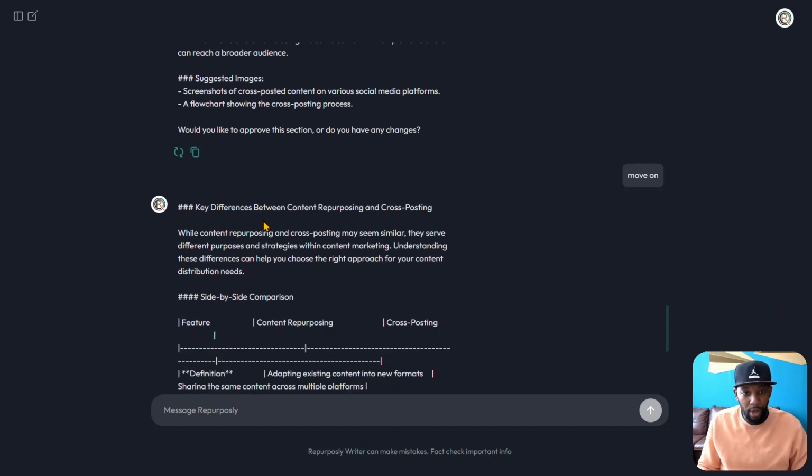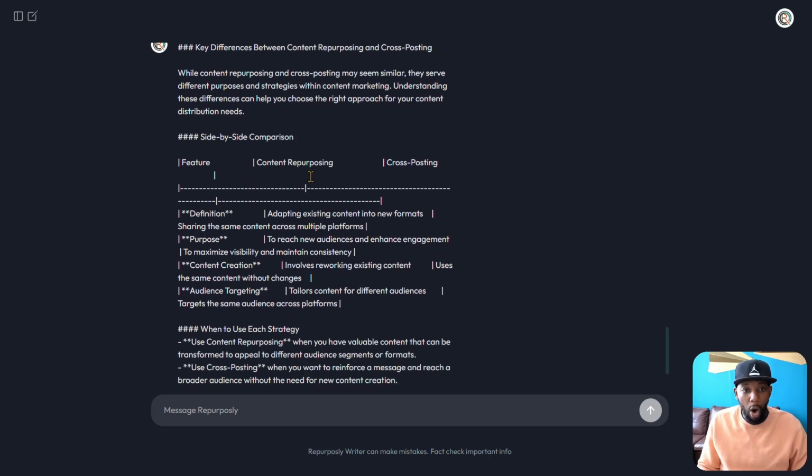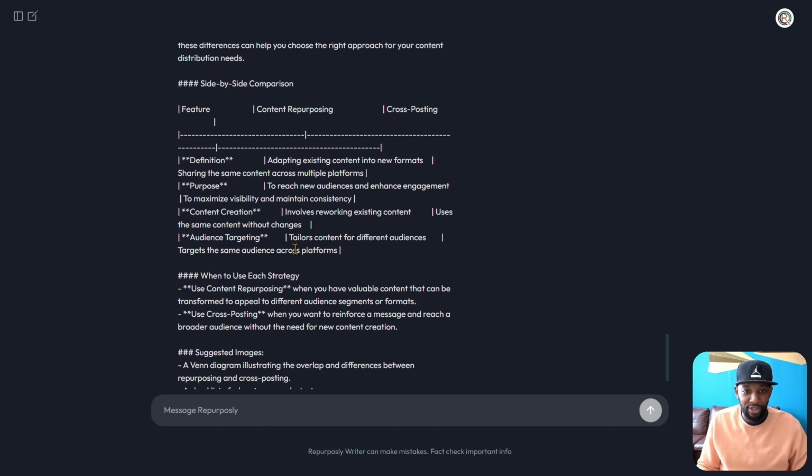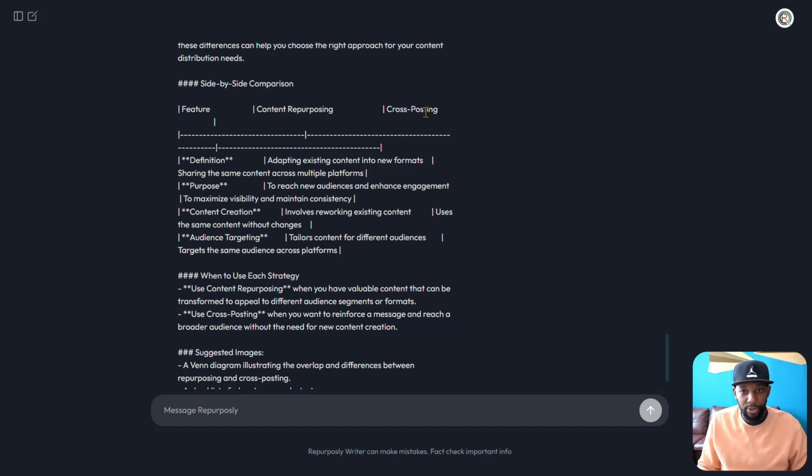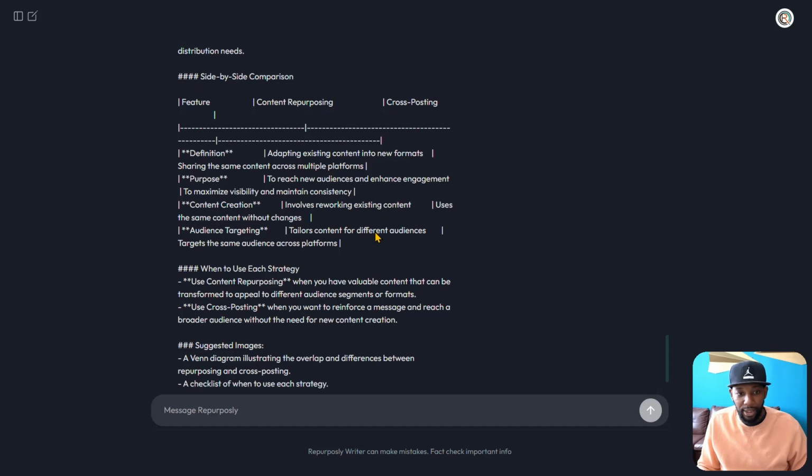All right, so here we are, key differences. All of this is also in Markdown, so when you copy and paste all of this, it's going to show up beautifully within your WordPress platform or within your Google Doc or wherever you're putting this, right? So here's your side-by-side comparison, content repurposing, cross-posting. This will all kind of manage out beautifully, like I said.